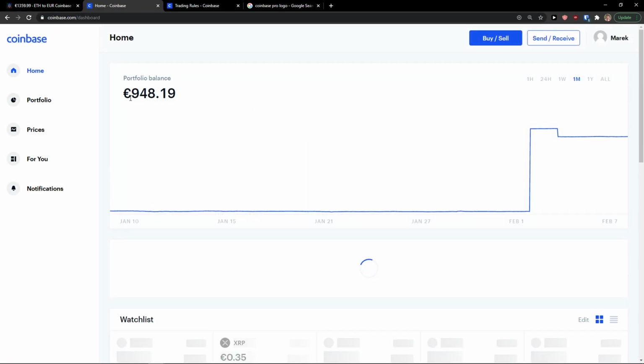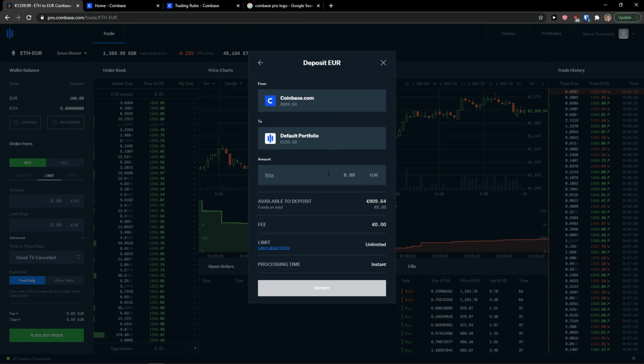And I have 950 Euro here. So what can I do? I can transfer from Coinbase.com to the default portfolio, the maximum amount, like 900. And I can easily deposit. No fee, unlimited. So this is how you can deposit from Coinbase.